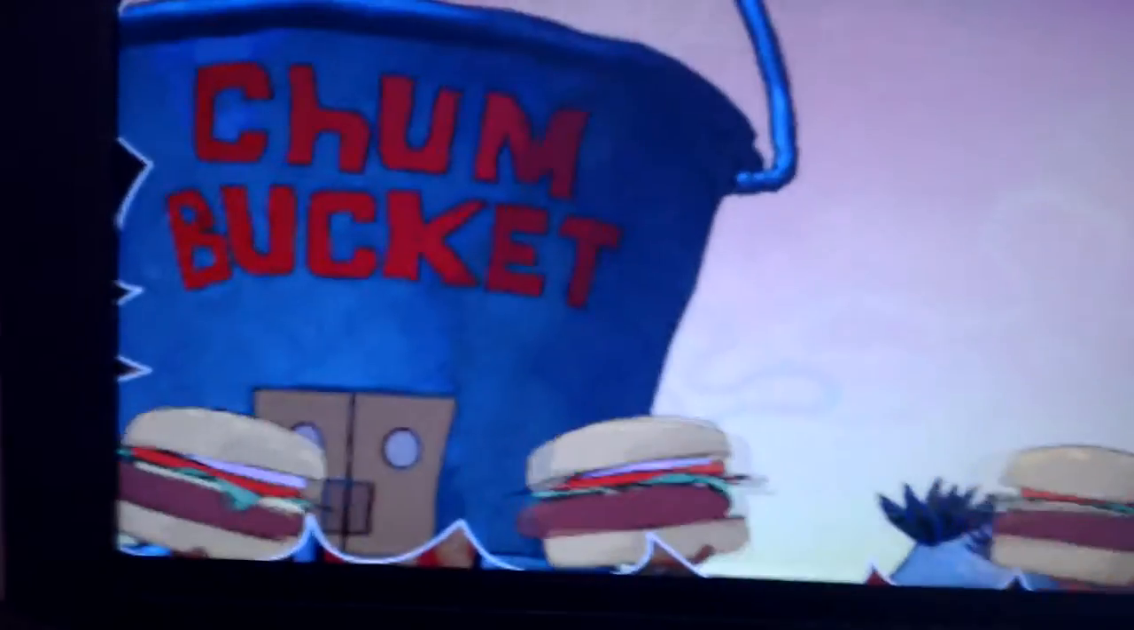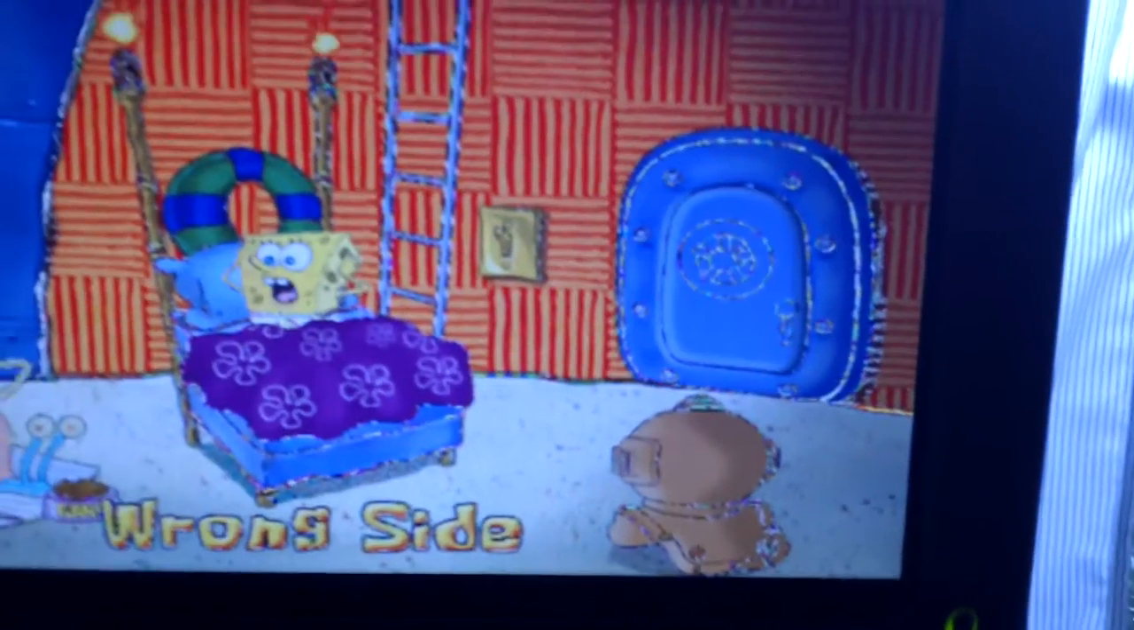The game anyway. There's Krabby Patties all over the place near the Chum Bucket, and then there's Squidward at the hooks, and then there's Plankton once again. And now he just wakes up. And the game is working. That's the wrong side. So here's the wrong side. Okay, it's random.